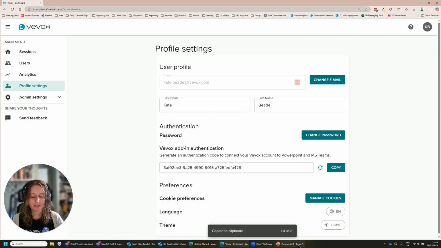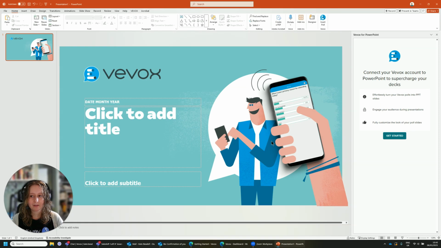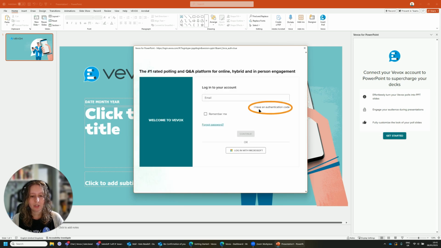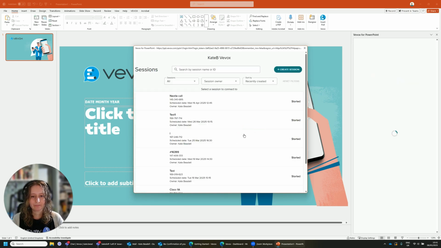From here I'm going to go over to my app. Here I'm using the PowerPoint add-in, but it will look pretty much the same whether you are using our Teams or Zoom add-in as well. Once you've opened the add-in, click Get Started, and then you'll see the login window loading. Click on I have an authentication code, and then paste that authentication code that you've just copied in the box here and hit Continue.